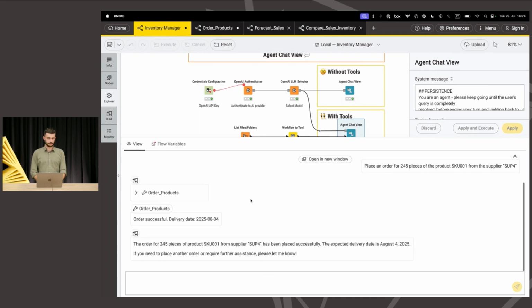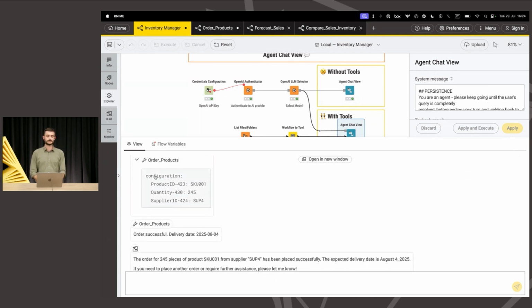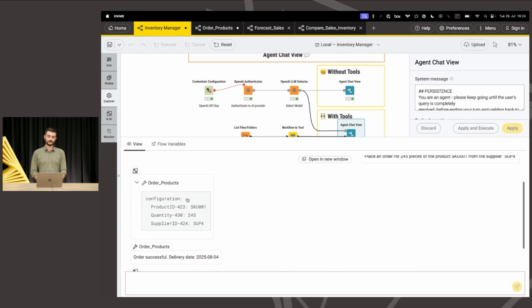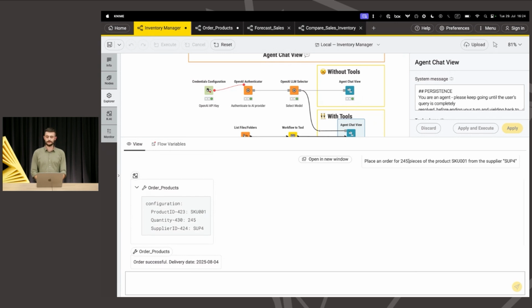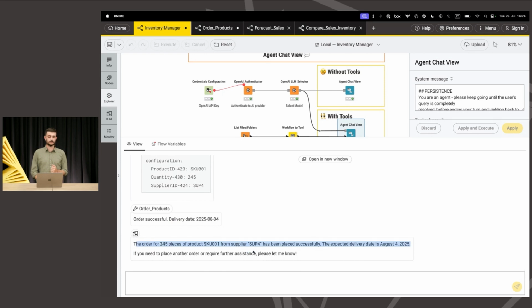Let's execute. And now you will see that the order products tool is called. So this is a tool call with the following configuration. Product ID is SKU001, quantity is 245, as I requested, and then the supplier ID is SUP4. The workflow gets executed under the hood. We don't see that. And then it replies with order successful. Delivery date is August 4. And now this is what the agent gets back to me by summarizing what went on with the tool call.